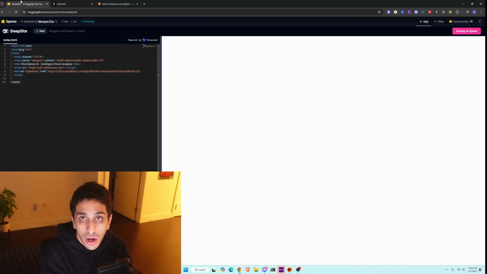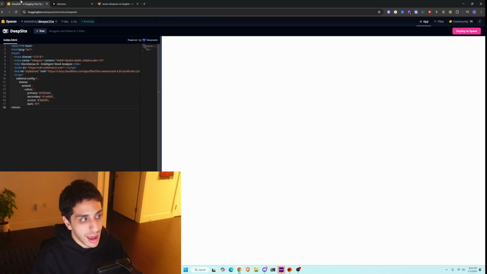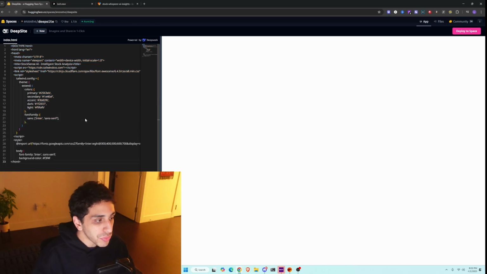I'm gonna stay on DeepSite so I can show you guys what's gonna happen. And as you can see, it's generating the code. It's not super fast, but it looks great. Trust me on this. As you can see, it's creating this single page HTML document with all the scripts and styles and such.